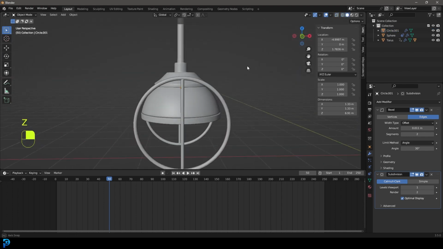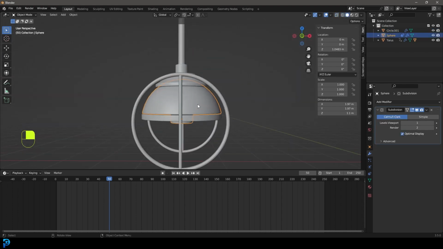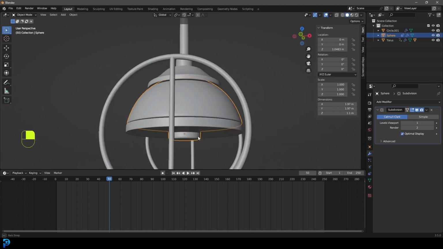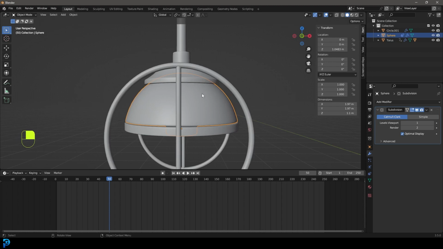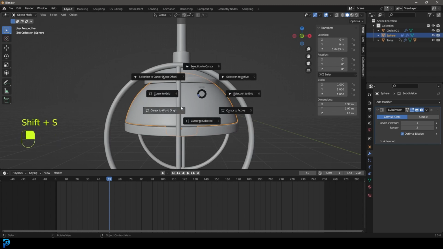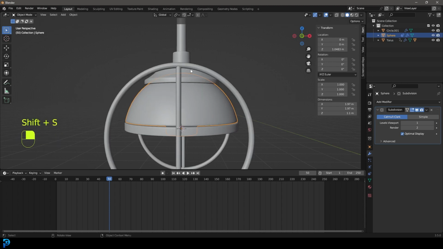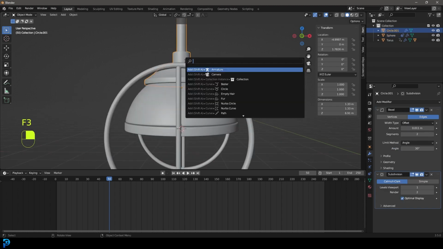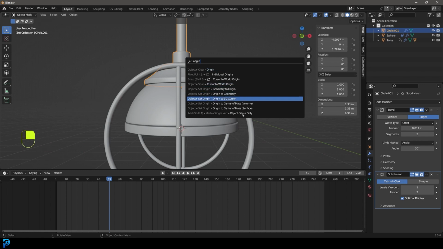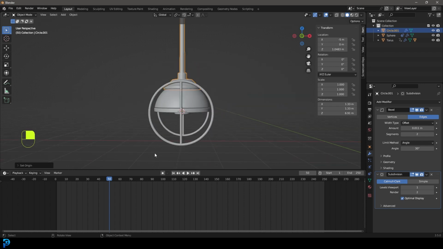And then what we're going to do is we're going to grab this sphere over here. And it has the same origin point as this disk over here, which is kind of important. So let's grab this semi-sphere here. Let's just go Shift S and let's go cursor to selected. And let's select this shaft over here and then go F3 and let's type in origin. And let's just go origin to 3D cursor. And that's really important, okay?